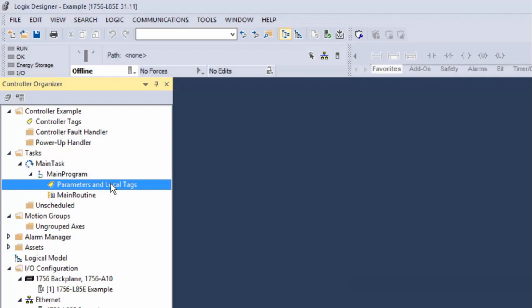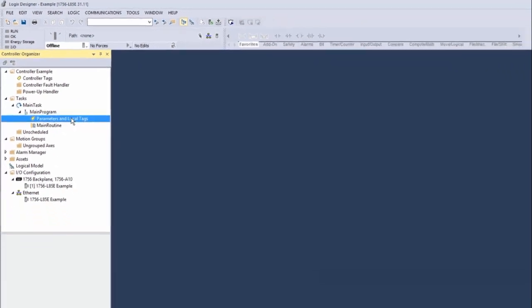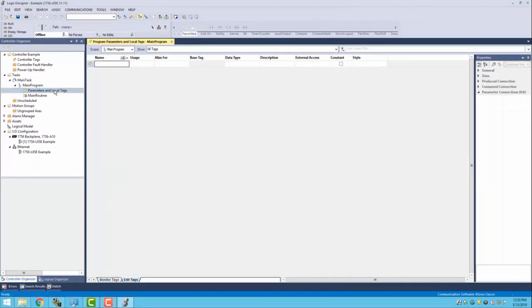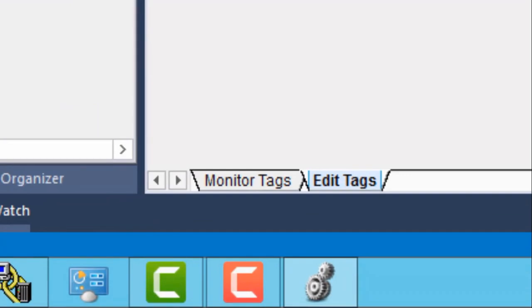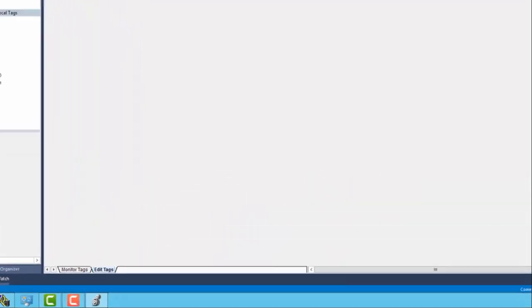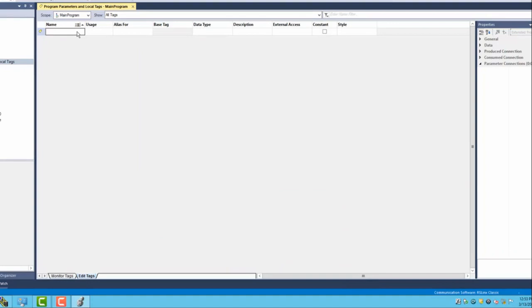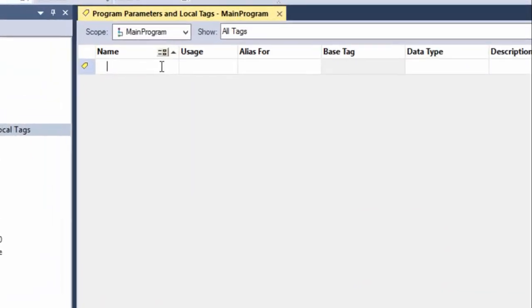If we want to create local tags and program parameters within the table, we simply double-click the parameters and local tags. For creating and editing in the table, we need to verify that the Edit Tags tab is selected. To create a new local tag or program parameter, we go to the bottom row of the table, and in the leftmost cell, enter a name for the parameter or local tag.